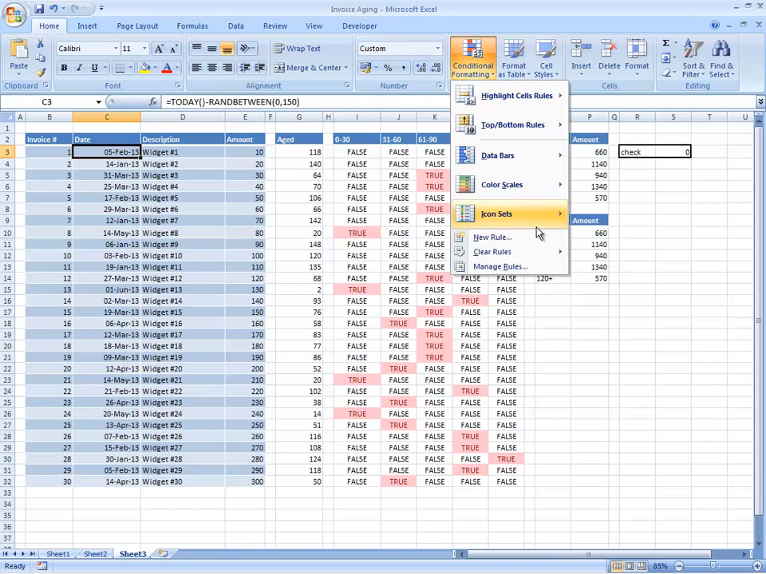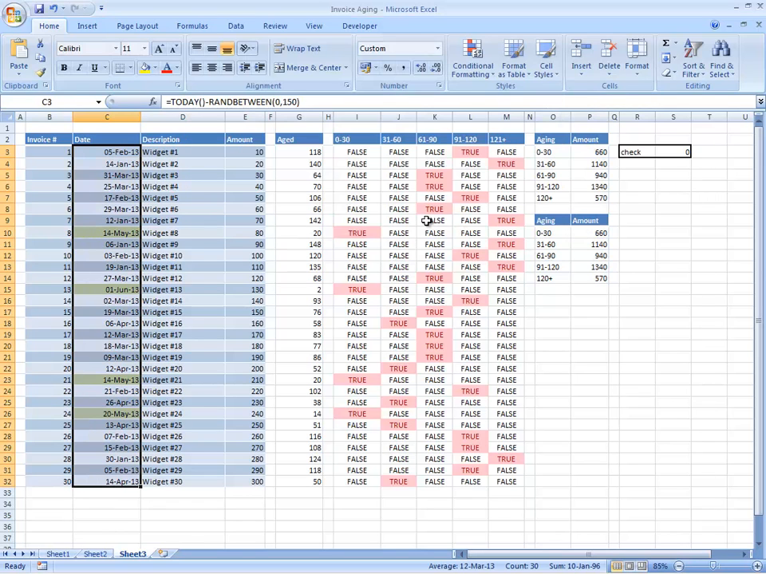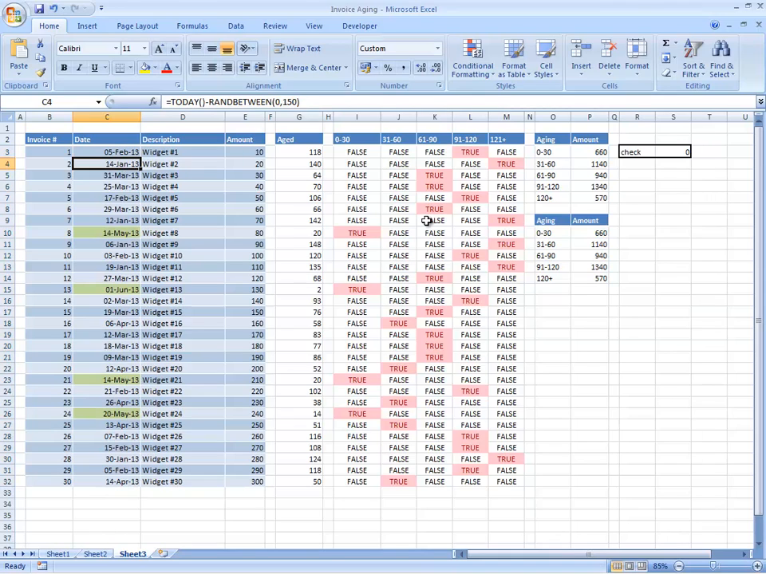And if we look at that rule now, we're going to extend that to $C$32. And that always happens. There we go. Okay, perfect. So we can actually see that we've got some of the cells here where the aging is less than 30 days or 31 days in here.